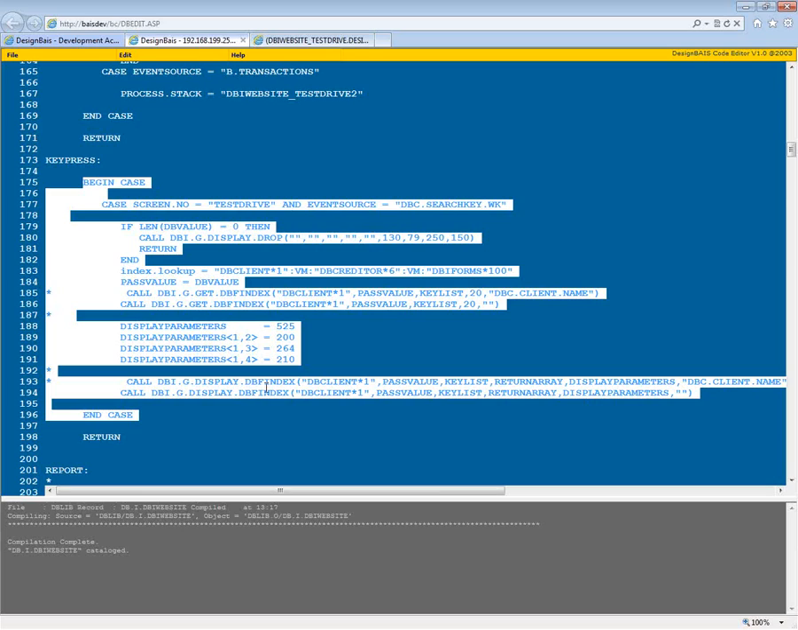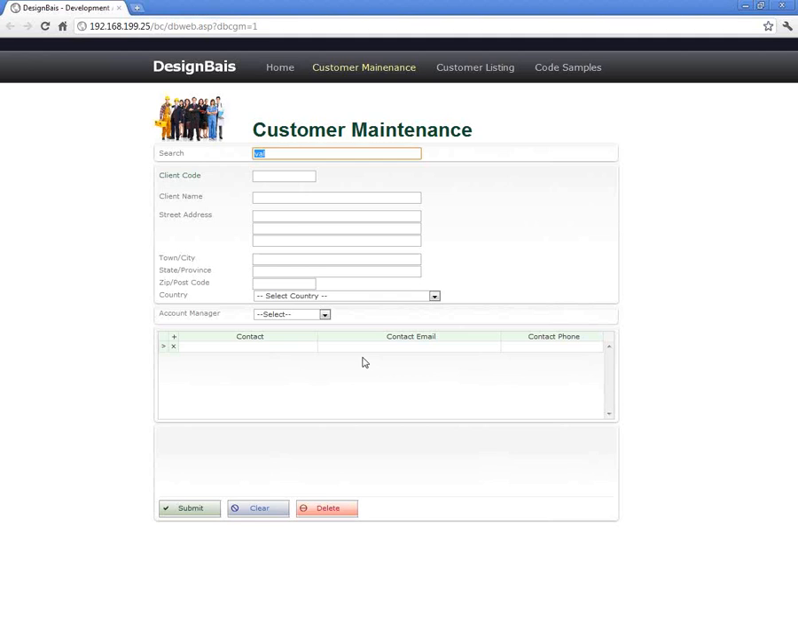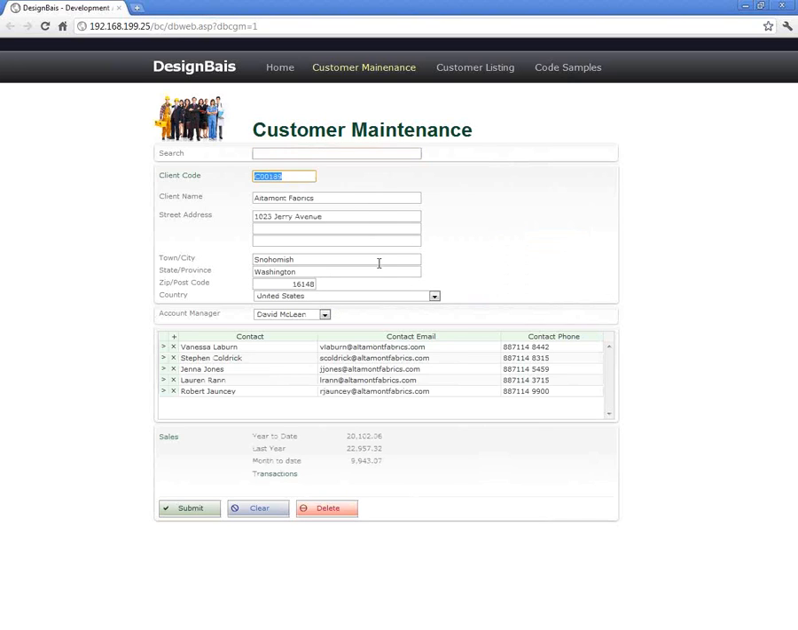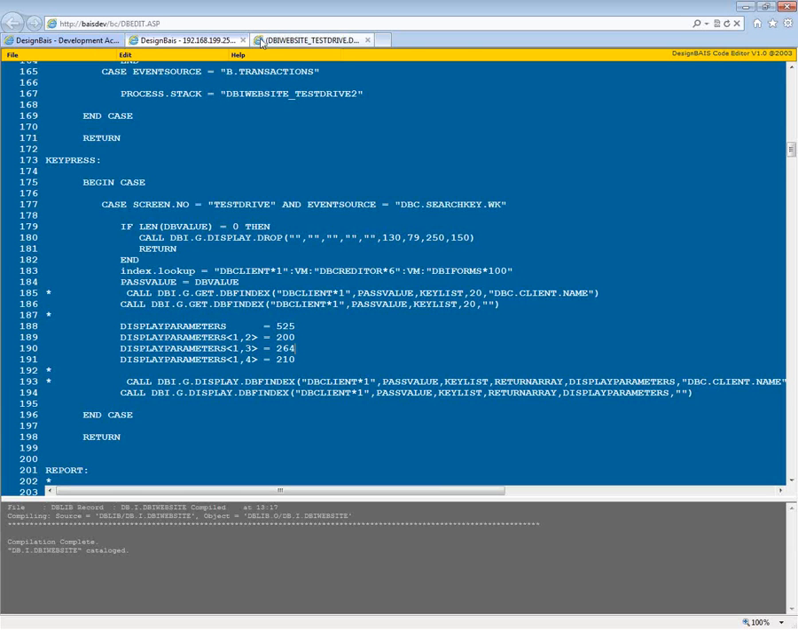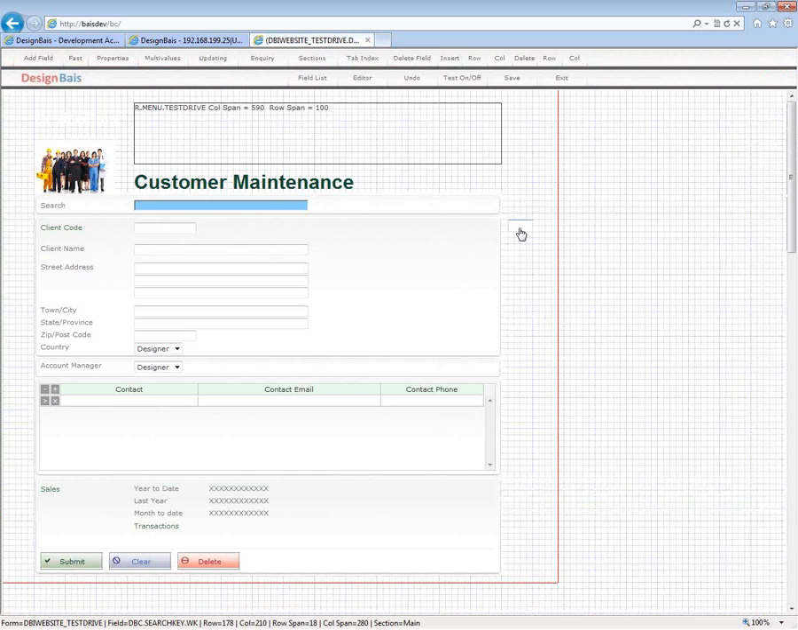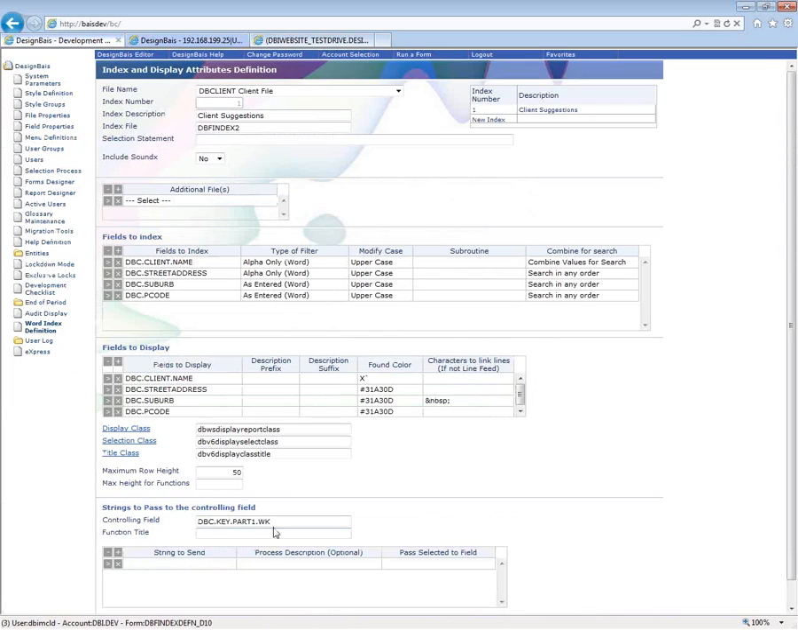Now, how do we, when the user selects one of those values, so in this case if I bring up one of these and click on one of those, that's brought back the client. How do I do that? How do I make this form function that way? That's actually what I've got on my form here, a hidden field called DBC Key Part 1. And you'll see down here the controlling field is also DBC Key Part 1.